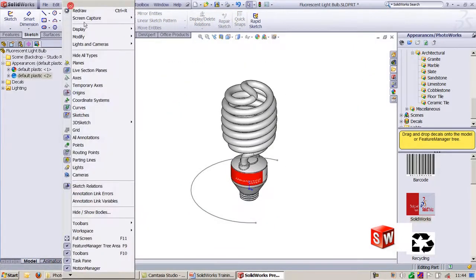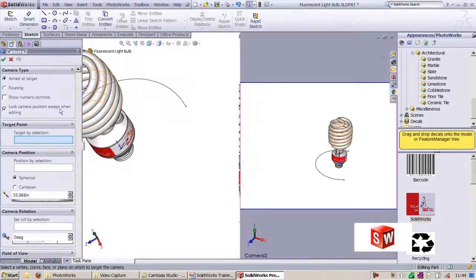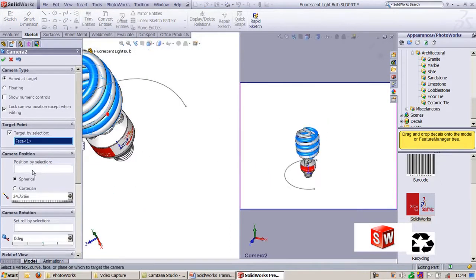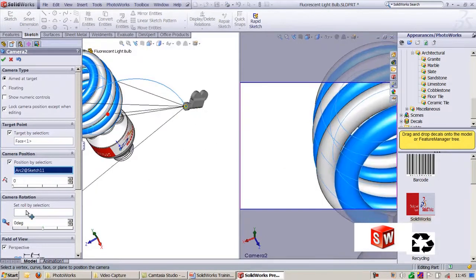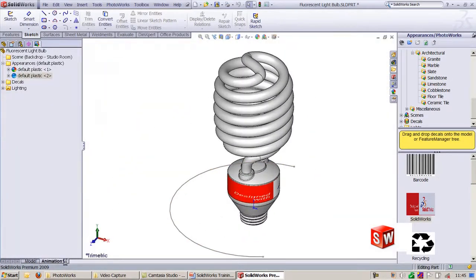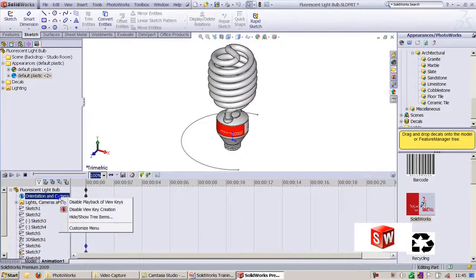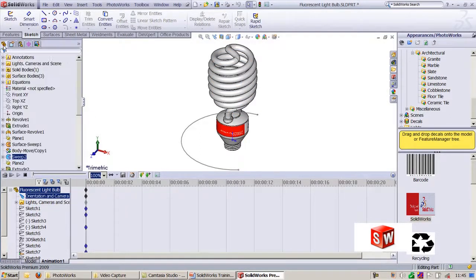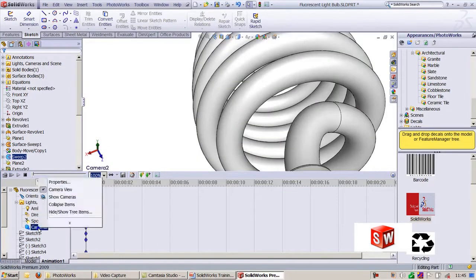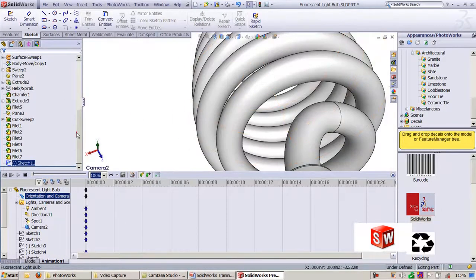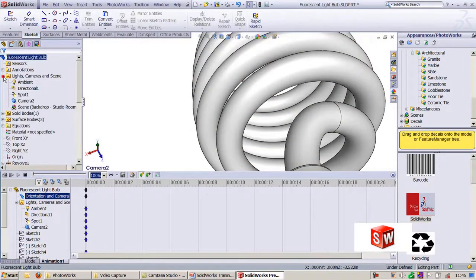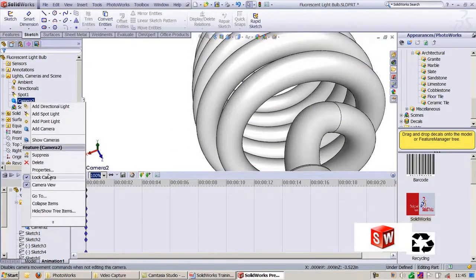And now let's go to view, lights and cameras, add camera, target is here, and camera position is using this one. And now I will place it here, make it as 0, looking in this direction. Click OK. Once you complete it, go to animation and you enable this one, and also you should see in the camera view. I will right click camera view, and the camera view should be locked.